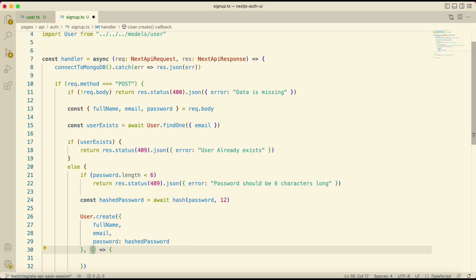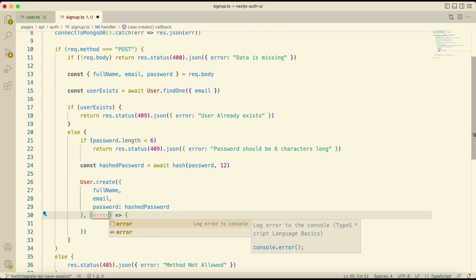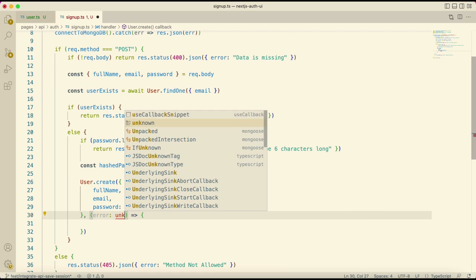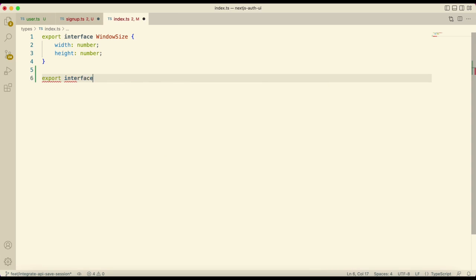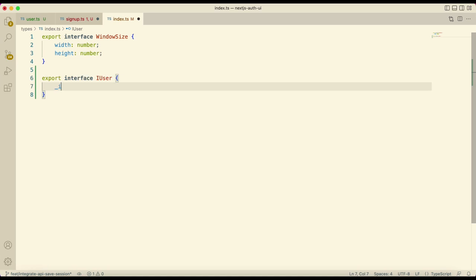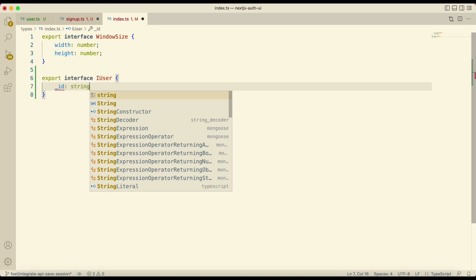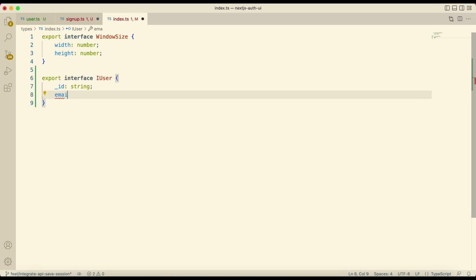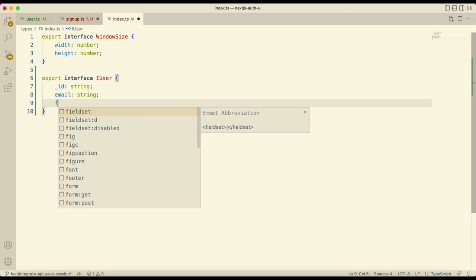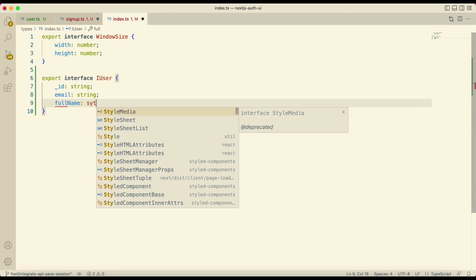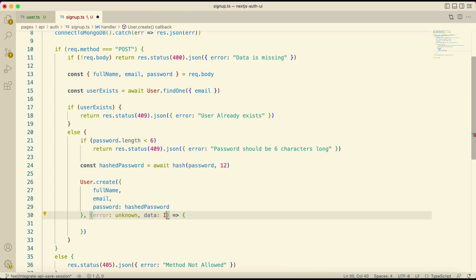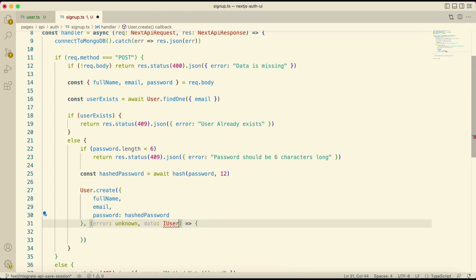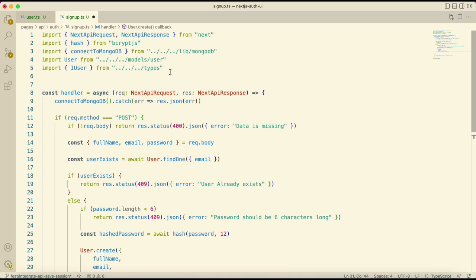It will get two parameters: error, of type unknown, and data of type IUser, which we need to create in our types index file. Here, export interface IUser. It will have id of type string, email which is a string, and fullname also a string. Make sure to import IUser here.